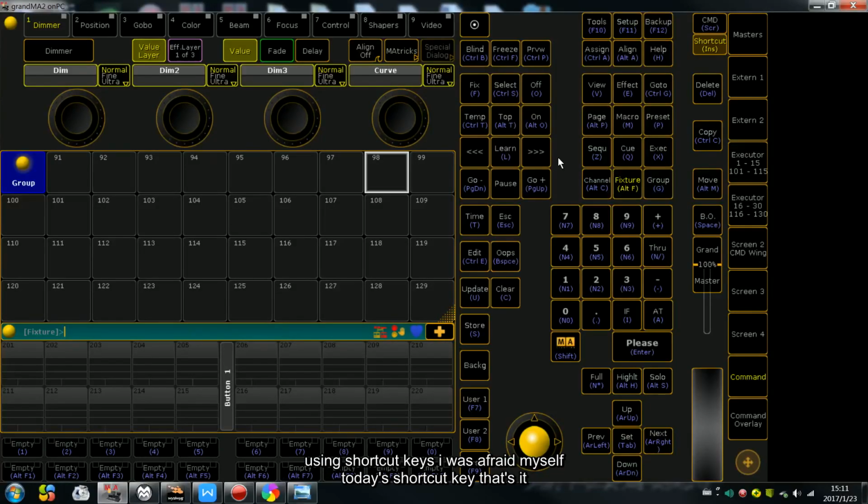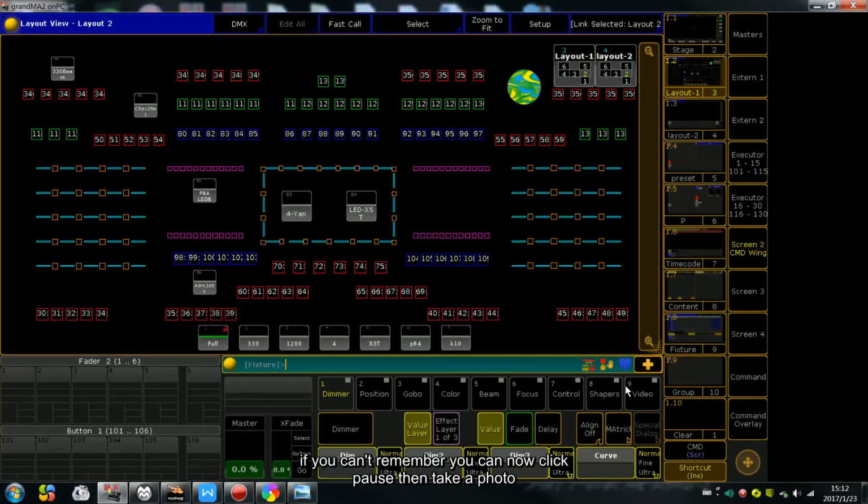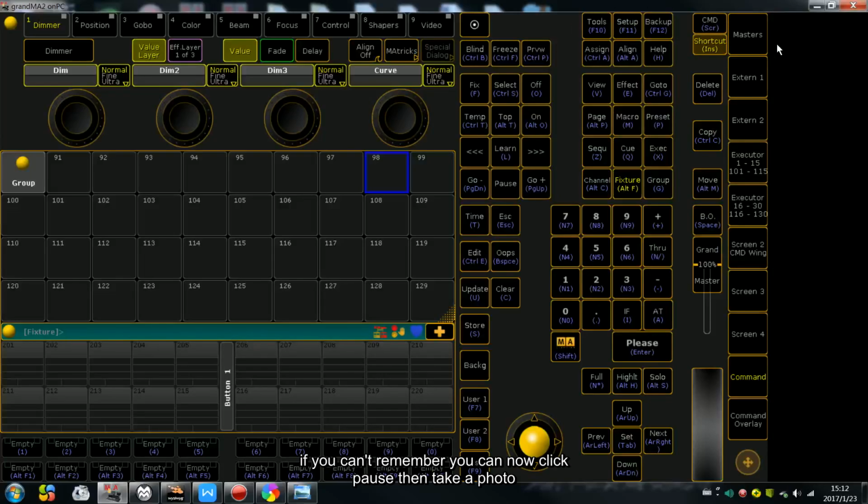I see people using shortcut keys. I was afraid myself. Today's shortcut key. That's it. You all make shortcuts too. If you can't remember, you can now click pause. Then take a photo. Then follow my method to change it. I missed a few and didn't change them. I will change it later.